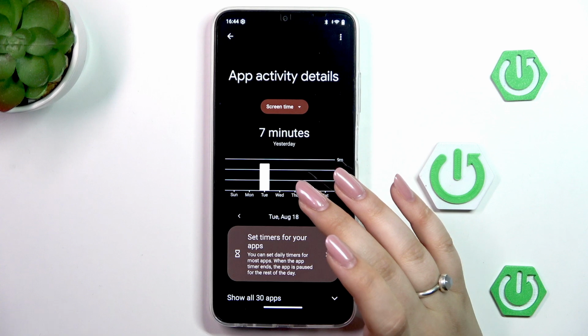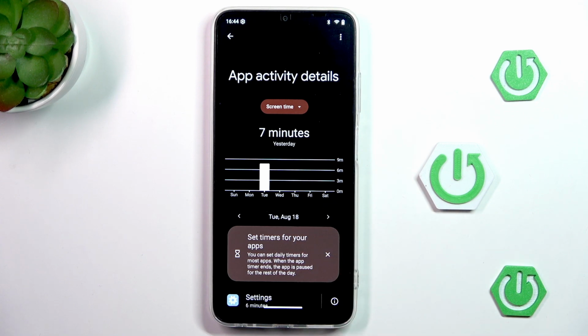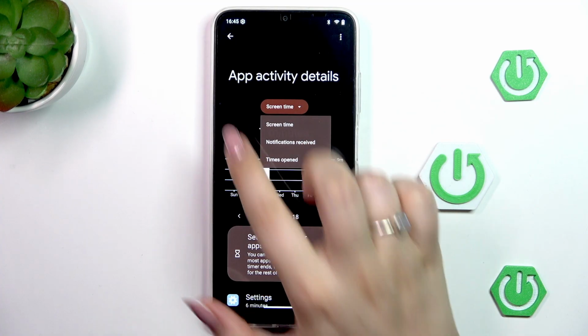the records of particular days of the week. You can compare them if you've got enough data, obviously. You can change the screen time to notifications received and times opened.